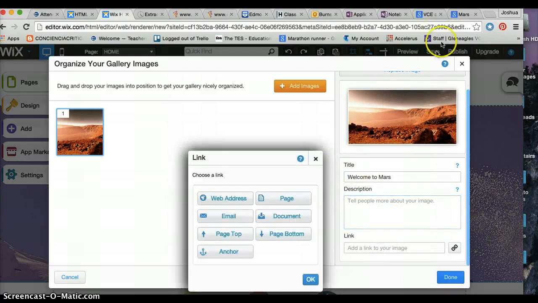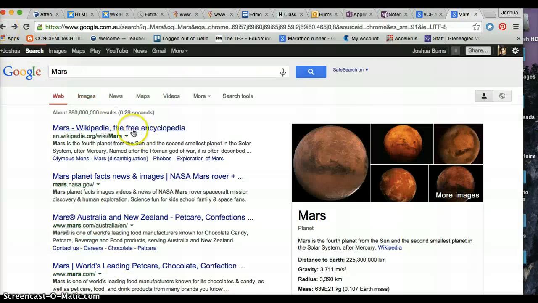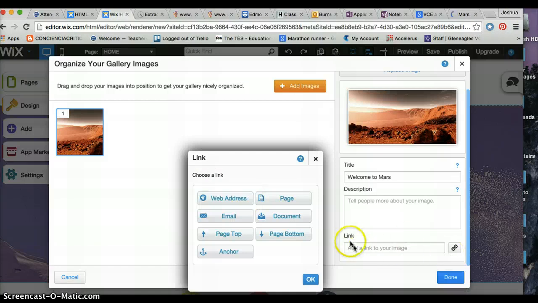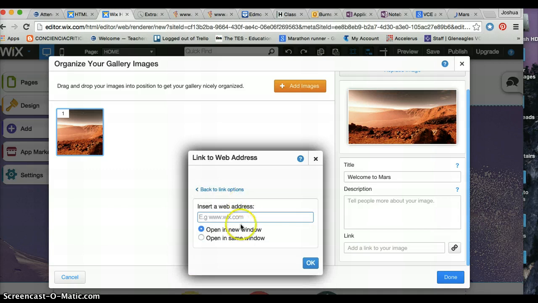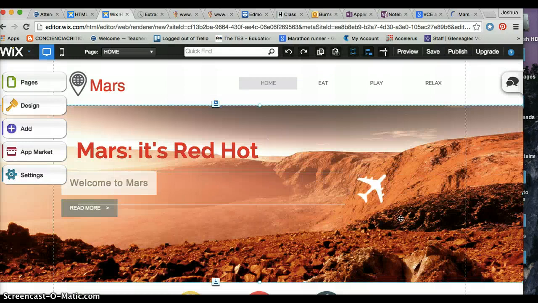So say you want to create a link to the Wikipedia page, just copy the URL, go back into the editor, go to link, add a link. You can link to another page on your site, which is handy, or you can link straight to the internet. Copy and paste your link. Okay, done, bang.